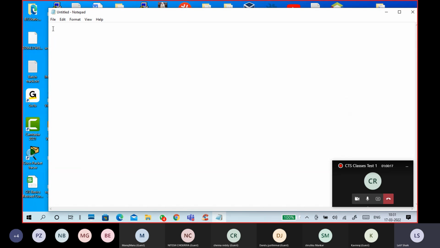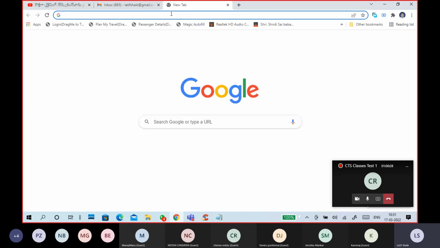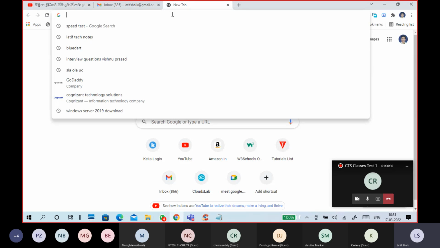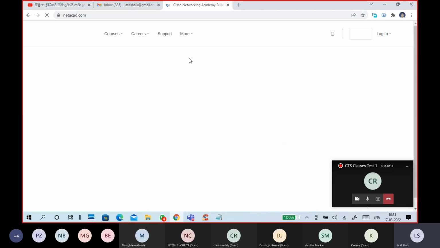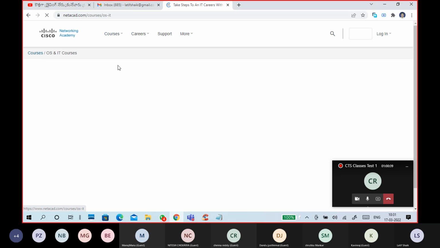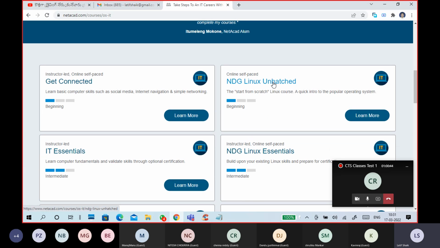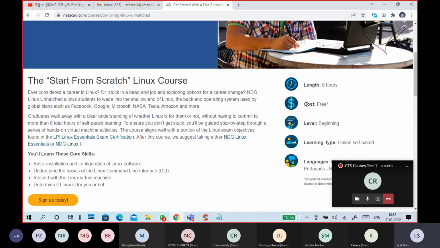Online terminals, online shells, online executable compilers are also available, but I am not much into them. But here it is. I already told what that is. NetTech had already told. When you open OS and IT on NetTech, I already shared the link with you. Go to Linux Unhatched and Linux Essentials. Both are free courses. This one is for beginners, this is intermediate. Go with the beginners first. So you can easily complete the course.